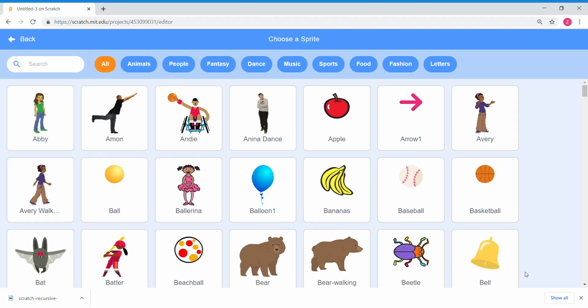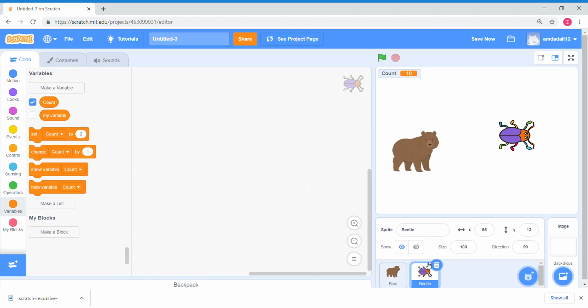I'm going to add another sprite, which will be, say, the beetle sprite. Now, you can add whichever one you want. I'm putting them on either side so that when the messages are displayed, we'll be able to see them clearly. Now it's important to click on the sprite that you want to work on. So I'm clicking on the bear sprite.